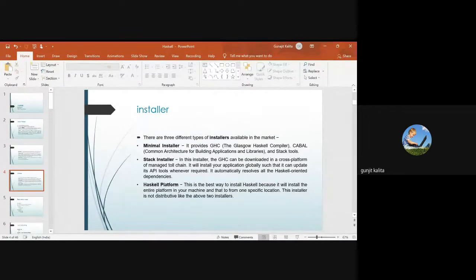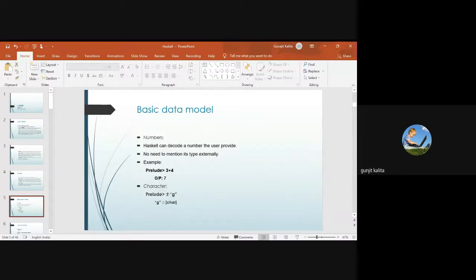Next, for stack-based, it is the stack installer. It is basically cross-platform. Lots of API tools are here. Next, Haskell Platform. It is actually the best, so you can use this one. You can use any, but this will be the best idea.